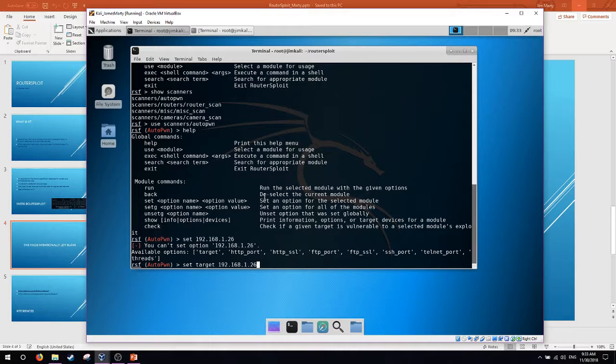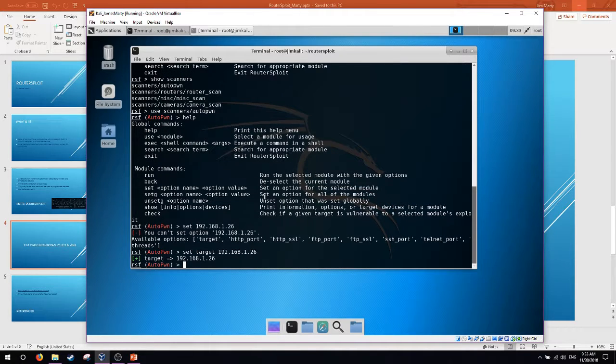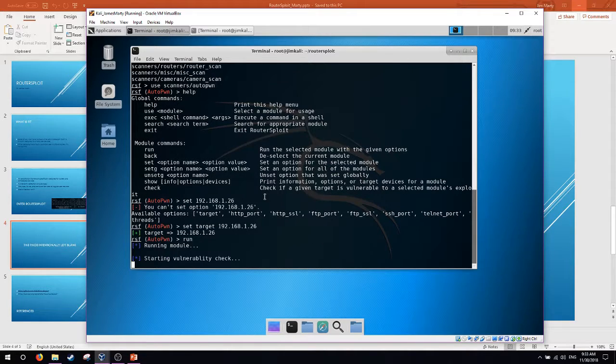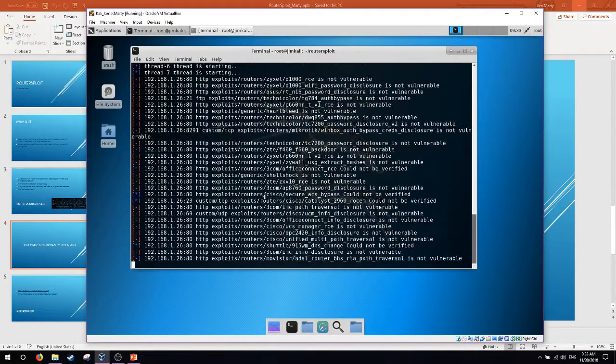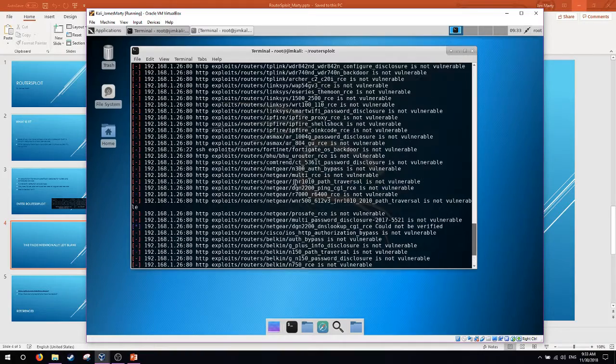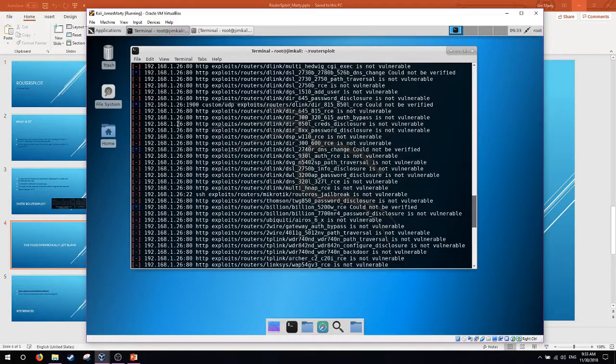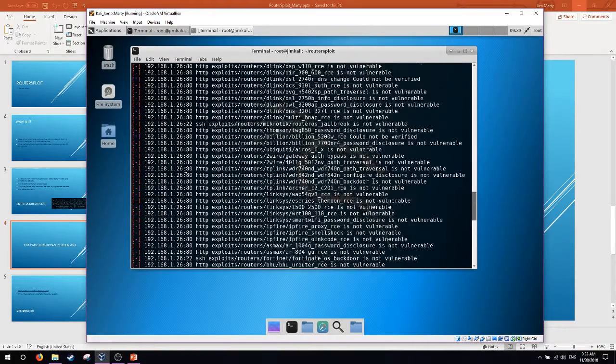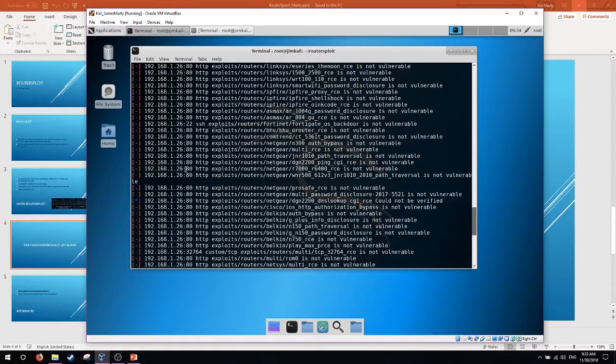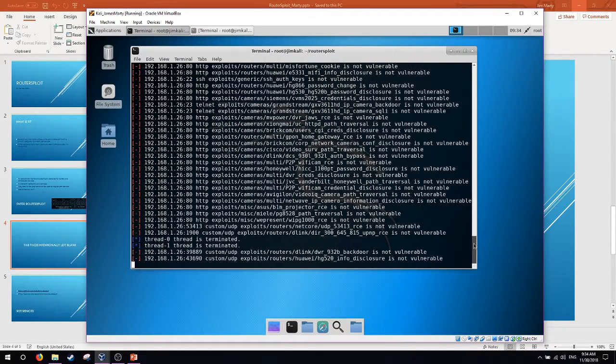Set target 192.168.1.26. The scan for Metasploitable does actually reveal some stuff that we can use, and so just like Metasploit, we can just set the target and then run. And when we have a scanner used, it'll start a vulnerability scan. And so I'll just analyze these results here. So we want a green check mark. I don't believe we're going to get any here, just because it is not a router.